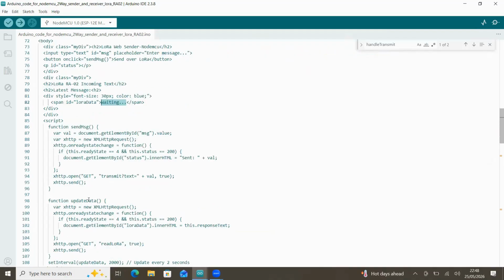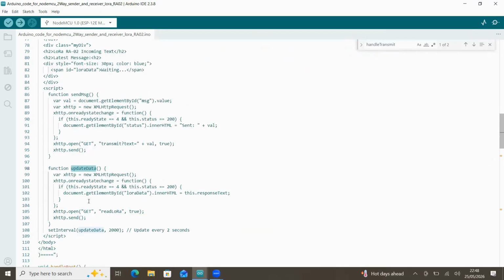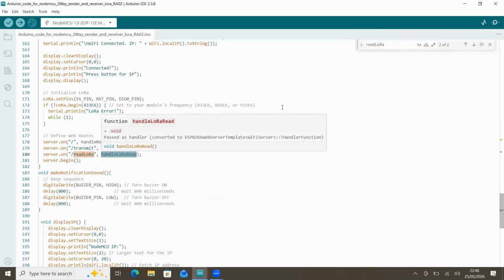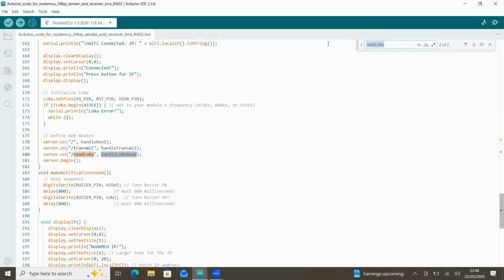So below this send message, we have another function called update data function that will be triggered every 2 seconds. This function will again call XML HTTP request.open using the get method. We are calling this read LoRa data. So this read LoRa will in turn trigger this function, that is handle LoRa read. That's not a function, that is a string. So it will return the string to that function.